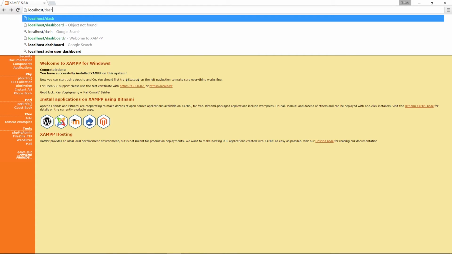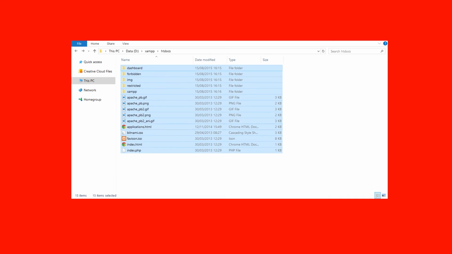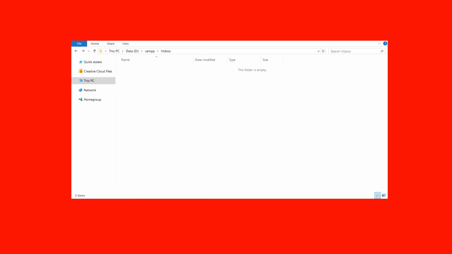If you're just planning on developing one website, the easiest thing to get your site up and running is simply to delete everything from within the htdocs folder and begin to create your website from within there. If you've downloaded a template for your website from somewhere else, you can just copy and paste the files here and they'll show up when you refresh your browser.